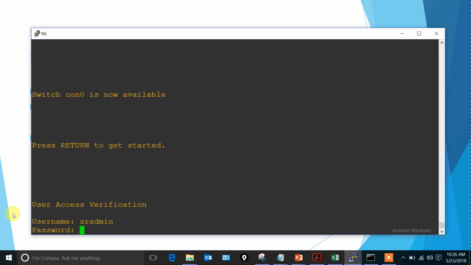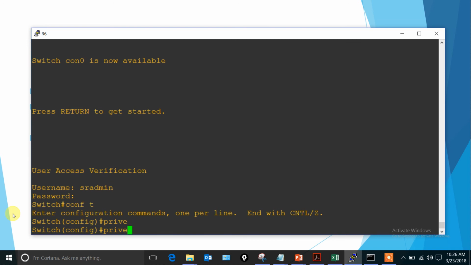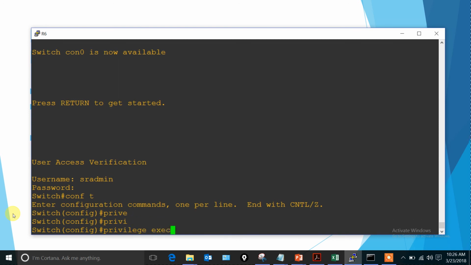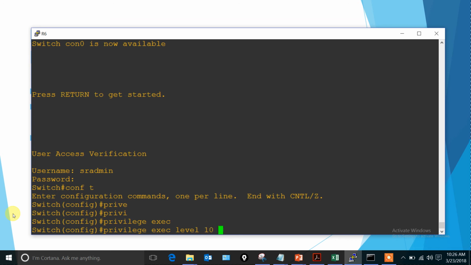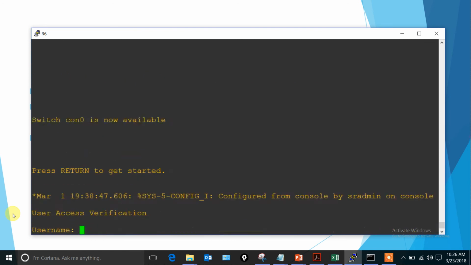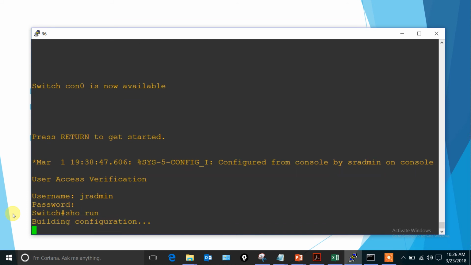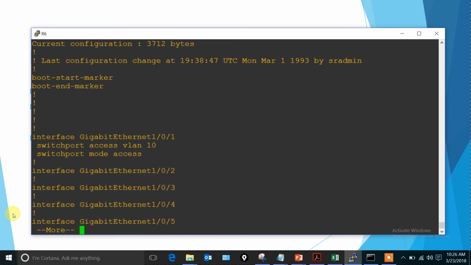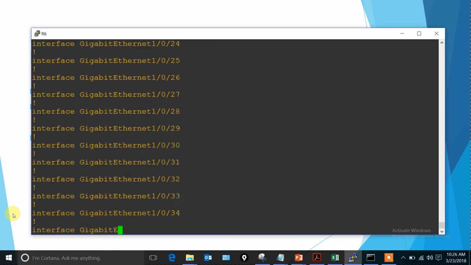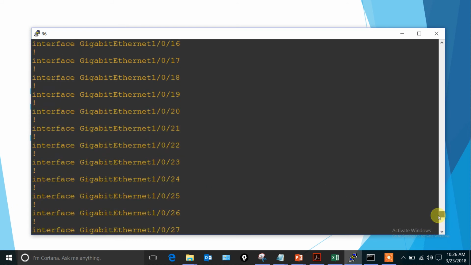Okay, so let me do this. Cisco 123 config t privilege. It is an exec command, level 10, and we will do a show run. Okay, and exit. jradmin Cisco 123 show run. Bam! Look at that. But take a look at what I have access to in the show running config. Look at that. I have just the interfaces, because that's all I have access to.